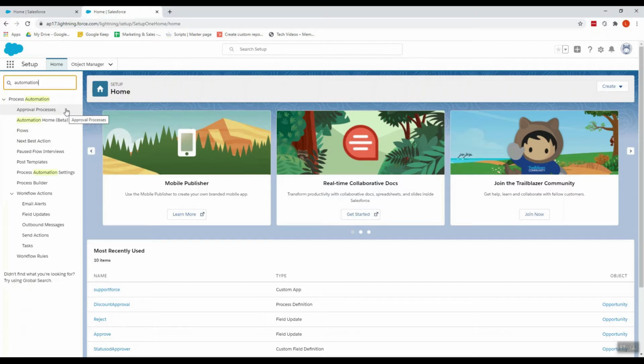So we have a few tools under process automation, but the main out-of-the-box ones that we use would be Process Builder, Approval Process, and Flow. But how do we decide which tools to use? Okay, let me give you a few tips.